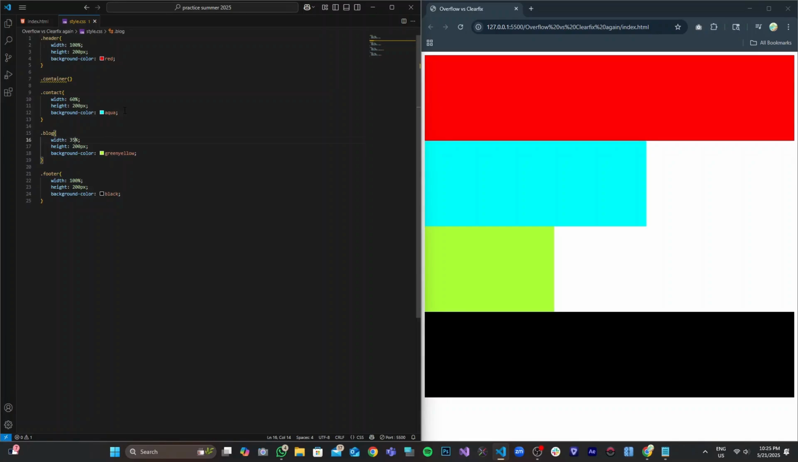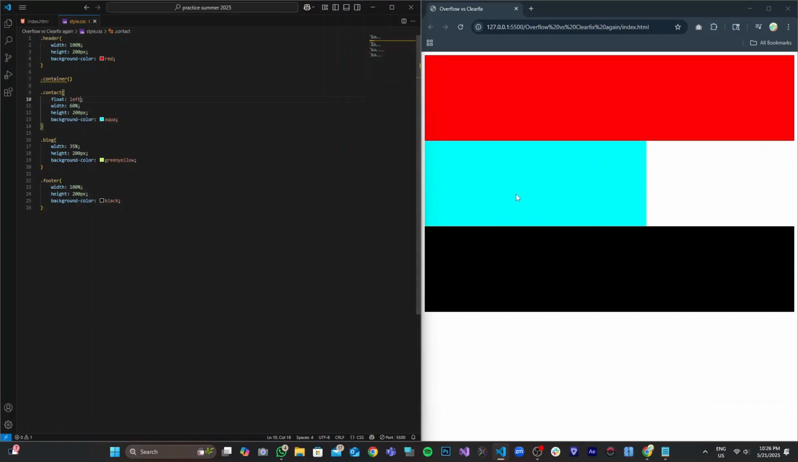Now, we obviously want the contact and the blog to be side by side. To move the blog to the right of the contact box, we will take the help of float. Under the contact, set the float to left. Notice that as soon as we applied the float, the contact left a vacancy that the blog filled in and is now behind the contact box.